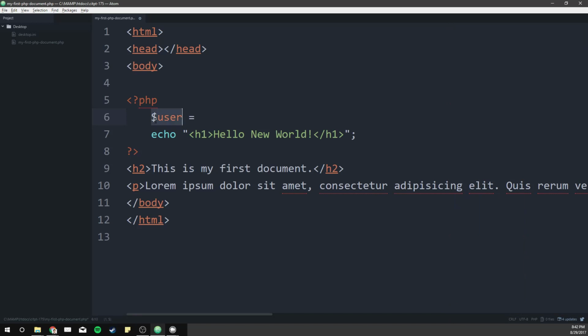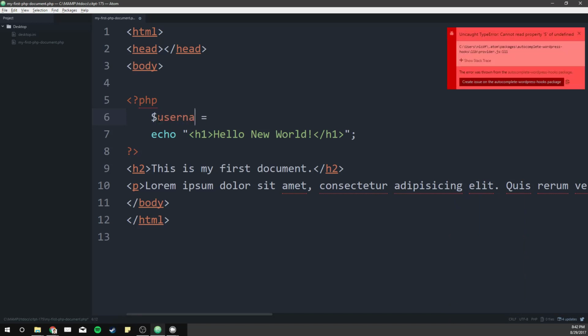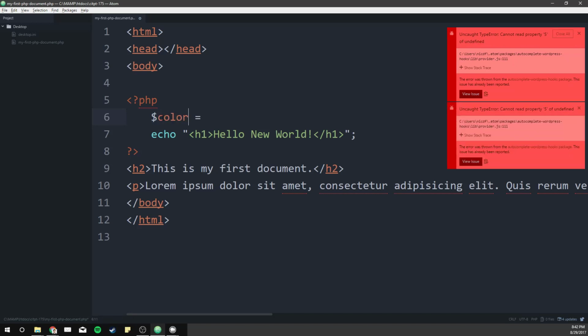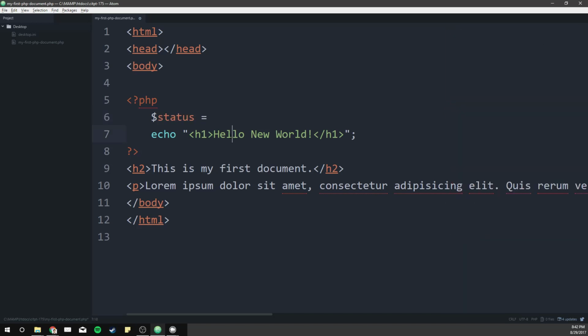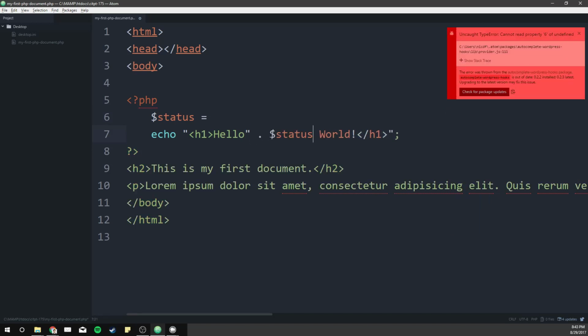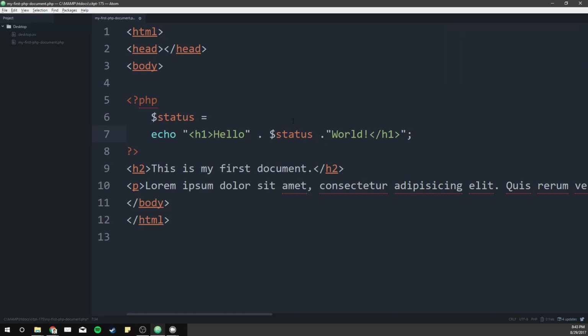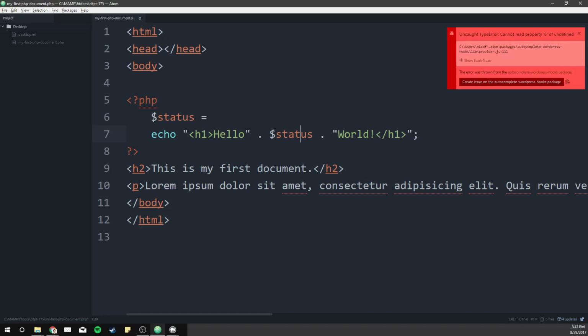You start with the $ sign, follow it by whatever you want to call it. In this case, we call it username. We could call it color. We could call it status. And then what we do is we change this to status. And then we do what's called concatenation. And we can concatenate this variable inside of this string.